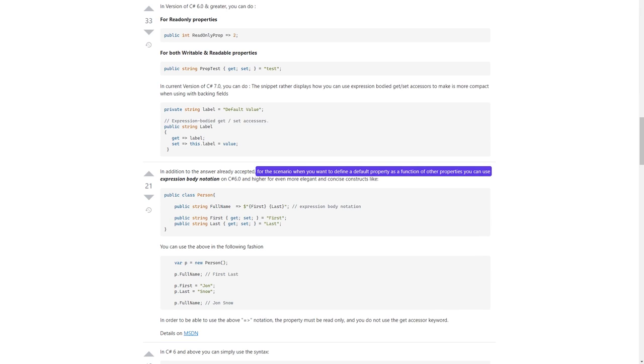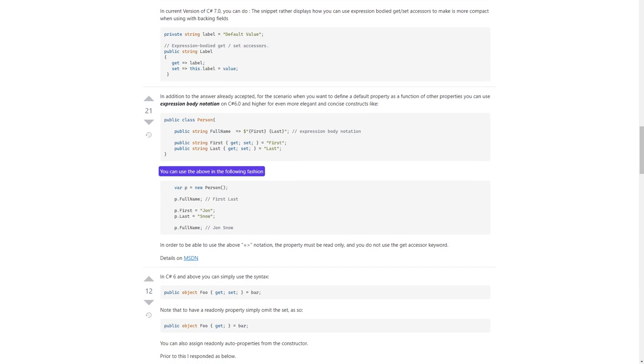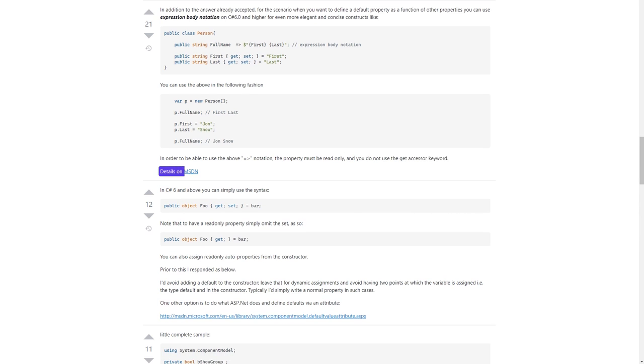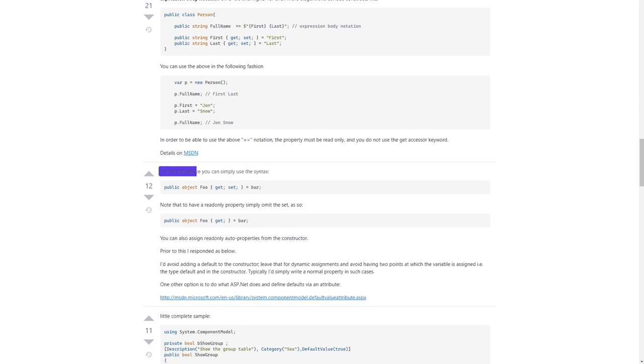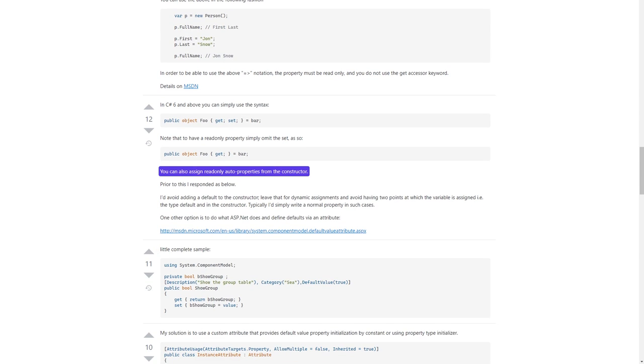For the scenario when you want to define a default property as a function of other properties, you can use expression body notation in C# 6.0 and higher for even more elegant and concise constructs. You can use the above in the following fashion. In order to be able to use the above equals notation, the property must be read-only, and you do not use the get accessor keyword. Details on MSDN. In C# 6 and above you can simply use the syntax. Note that to have a read-only property, simply omit the set. As so. You can also assign read-only auto properties from the constructor.